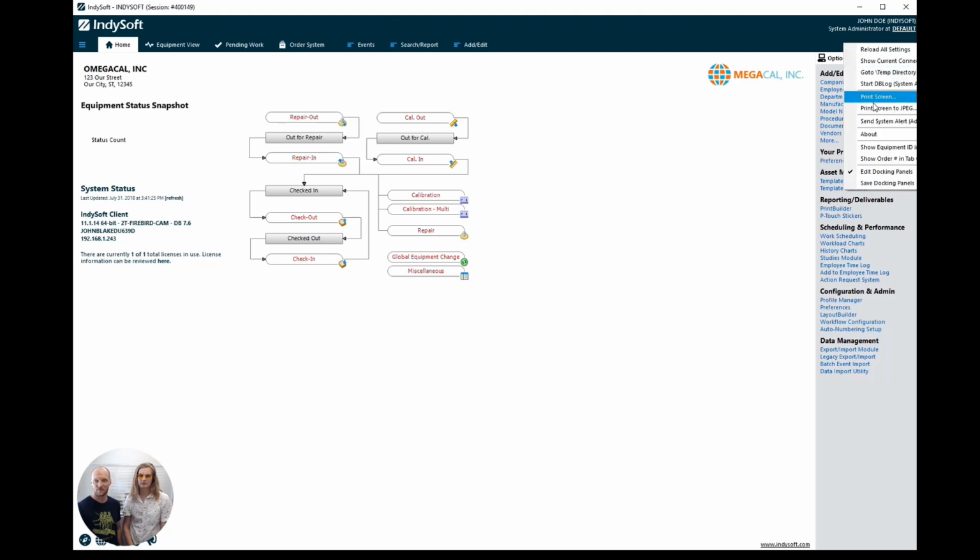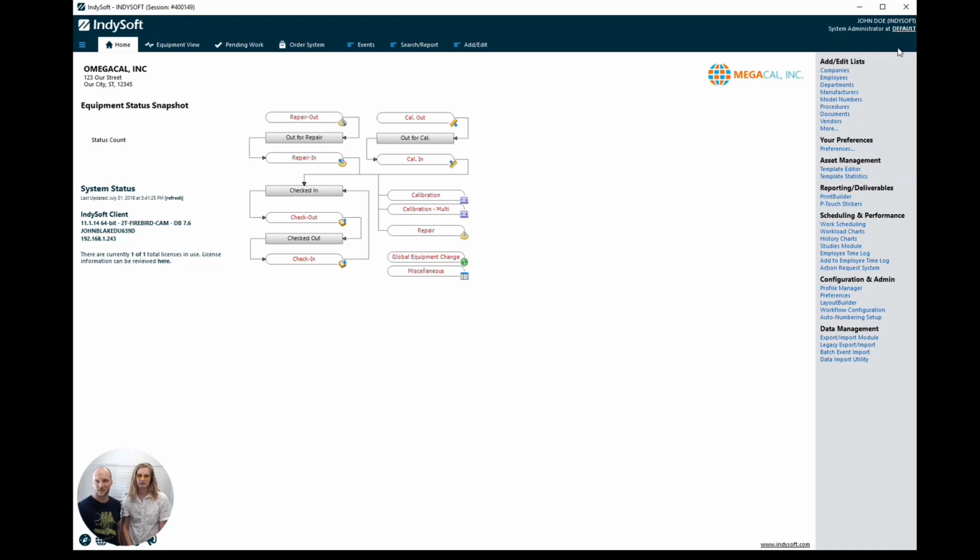All you have to do at that point is save your docking panel if you'd like to. When next time you log in, it'll keep it. You can save for the current user, and then you want to disable docking panels, and your little tab goes away.